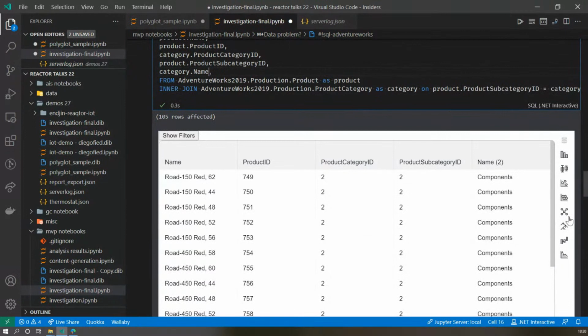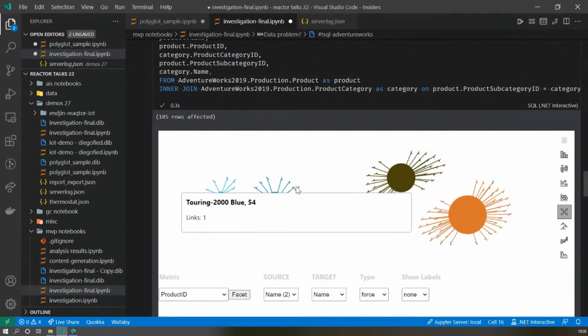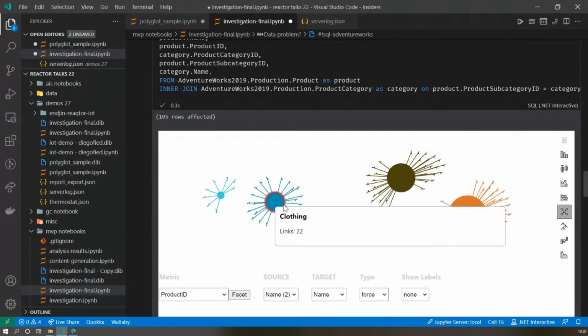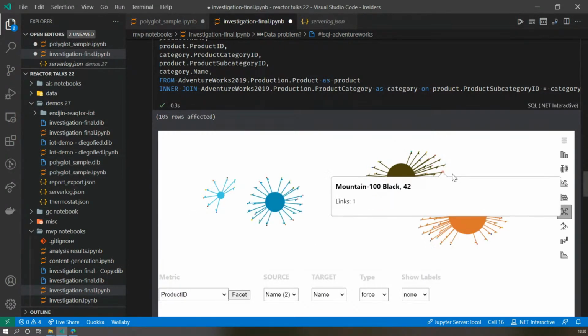And I got my table. And I got visualization. This one, for example, it was AdventureWorks. It's showing me a join on categories. I see for each categories of merchandise and products, what do I have?